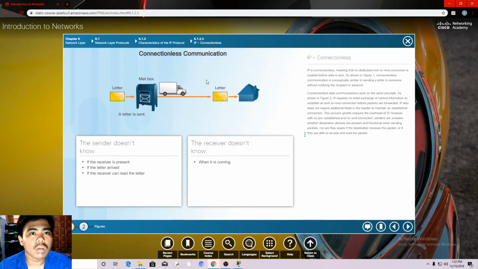So let's start with connectionless communication. I have here an example of a computer communication rule of communication, with the data, the mailbox that will hold what could be sent. Then we have the channel or the medium used. Then the house is considered the destination. So the sender doesn't know if the receiver is present, if the letter arrived, and if the receiver can read the letter.